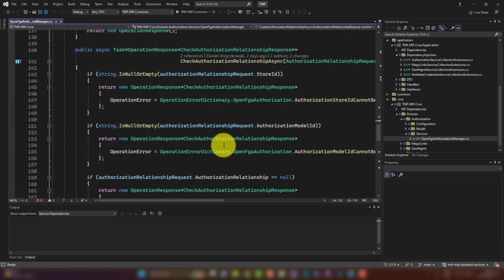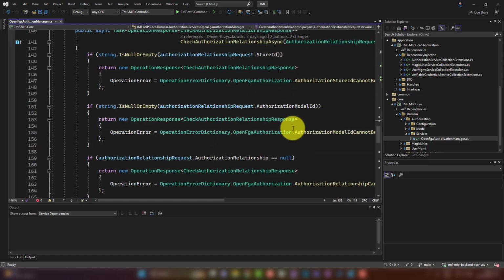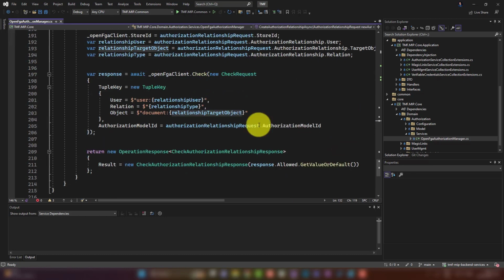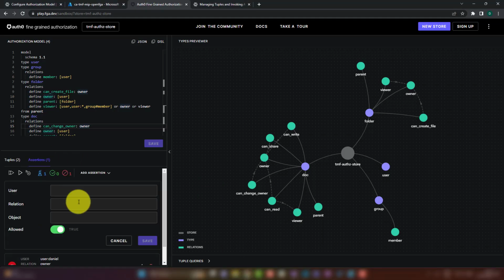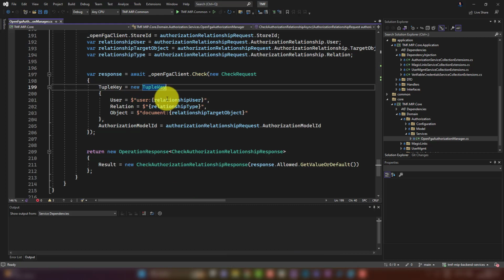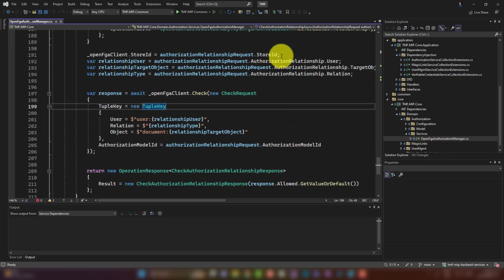Perfect. So the last method is to check the relationship. Obviously some validations again, to check whether the store ID is not empty and the authorization model is not empty. And once it's done, here we are doing the check request, OpenFGA.check. And here we have to provide the tuple key. It's nothing else than, as we saw, the assertion. Check whether this user has this relationship with this specific document, this specific object. And then we have to also provide the authorization model ID, obviously, and the store ID at the top.